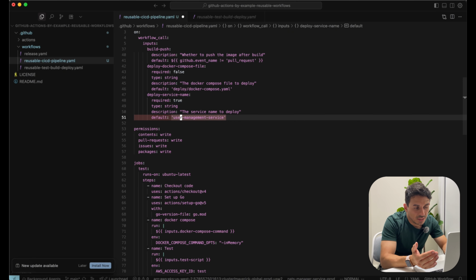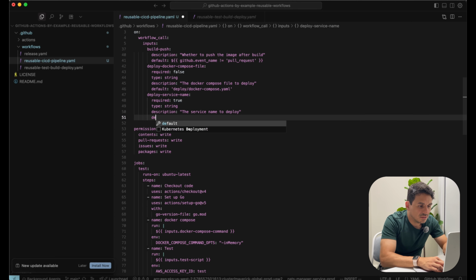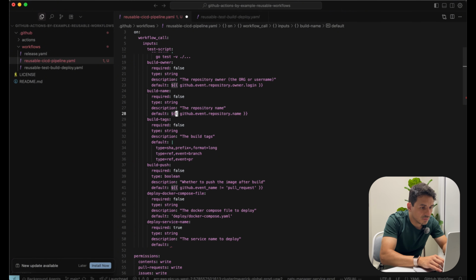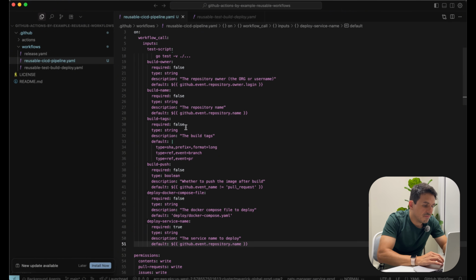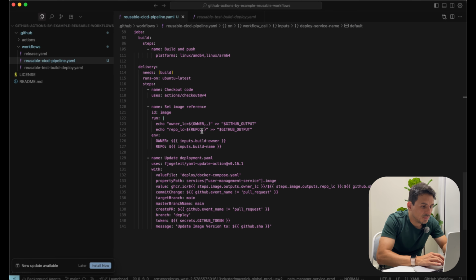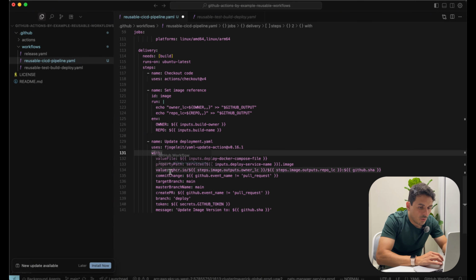What we could actually do is default to the repository name, assuming that's the service name, and allow the user to override it if that's not the service name. So for that, we can say the default is the same as the build name here, which is the repository name. And if the user wants to override that, they can. And then below, we can update that to be used here. So inputs deploy service name.image, and then here we want to update the deploy Docker Compose file. So that works for this. We can leave this alone because we're using the steps from here to get the lowercase for both of these.